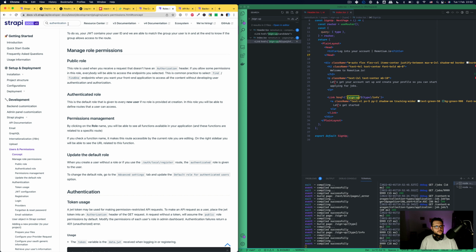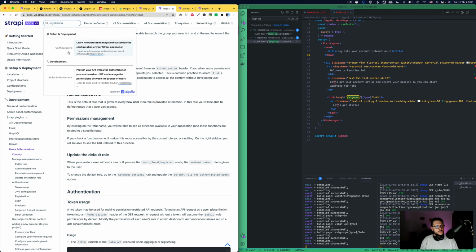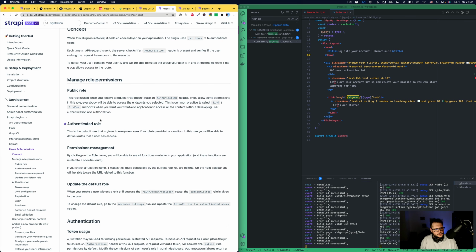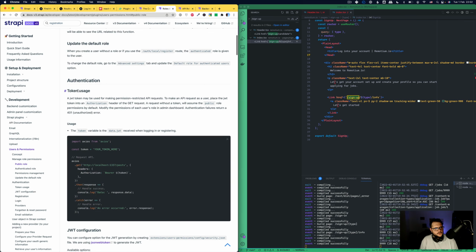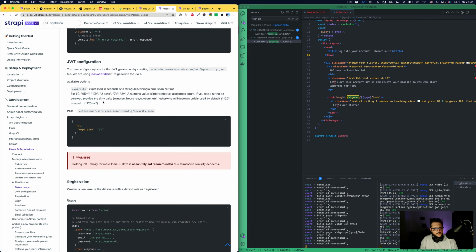So why don't we say registration, roles and permission. So we're going to the same thing. Plugin, JWT token. It checks if an authorization header is performed. This is how you manage them. So you do this, authentication. That's how you make authenticated requests.